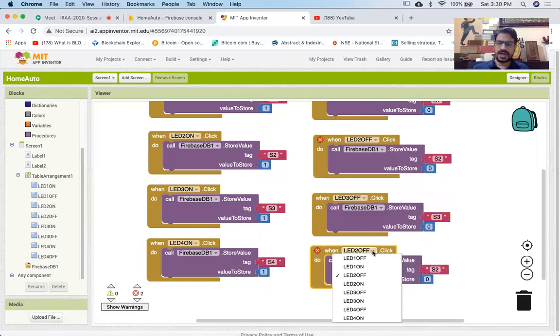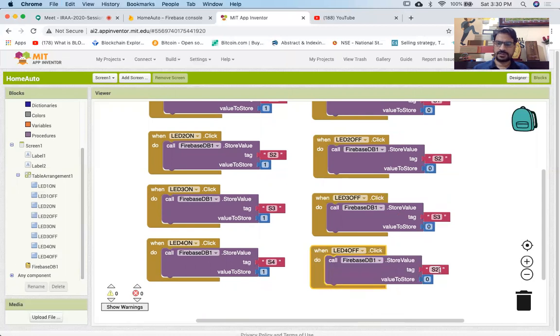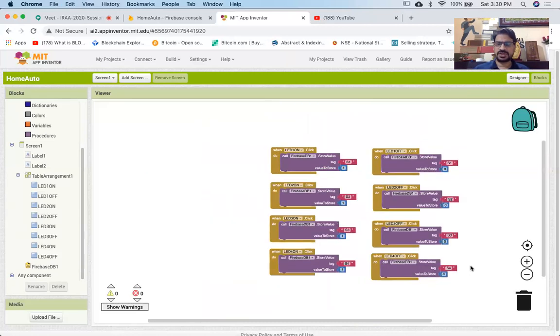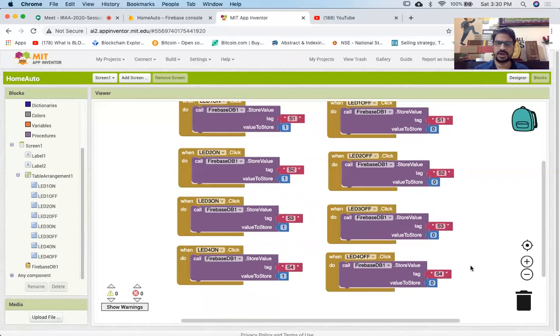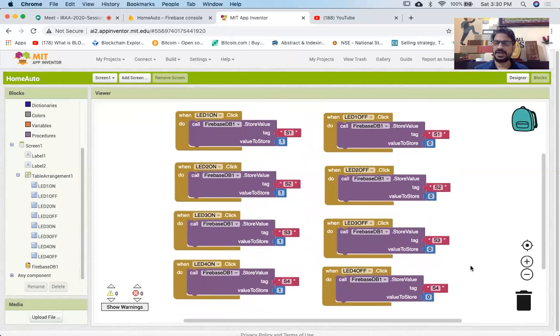Now this is for LED 4 off. The tag is S4 and the value is 0. So this is how our logic will be created. You can see that it is very simple to make the logic here. The logic has been done.